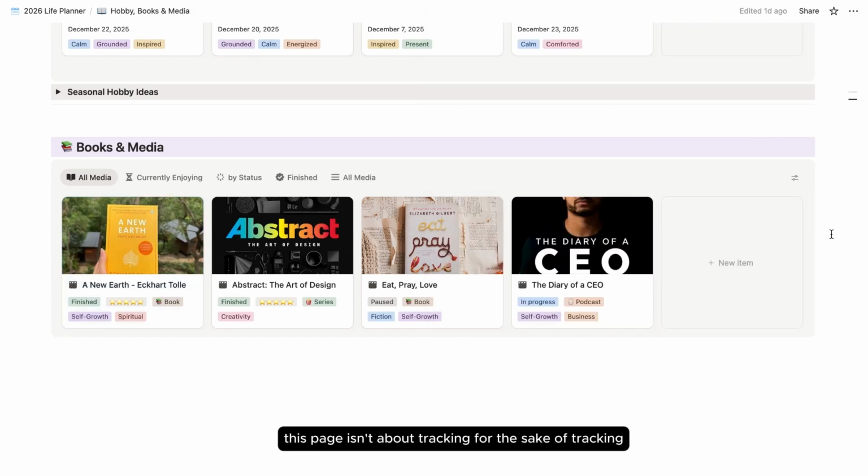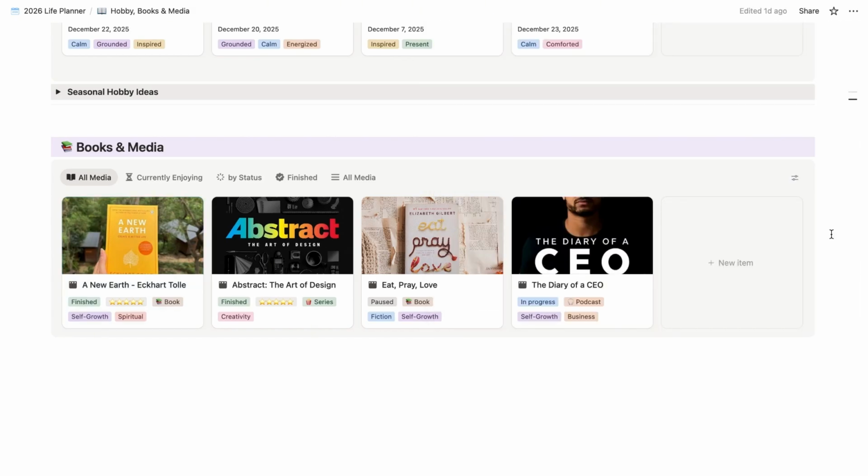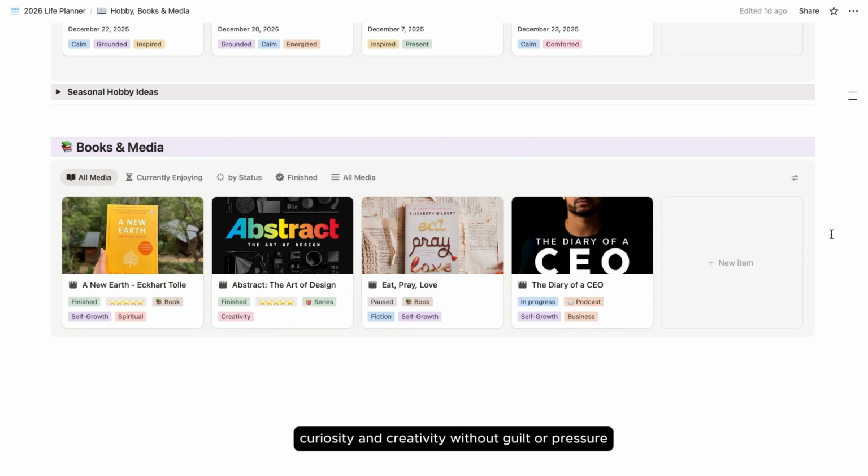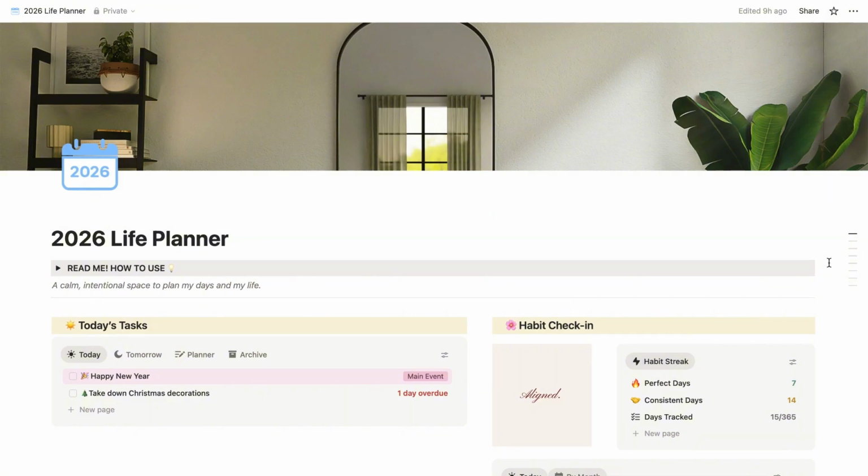This page isn't about tracking for the sake of tracking. It's about making space for enjoyment, curiosity, and creativity without guilt or pressure. And that brings us to the end of the planner walkthrough.